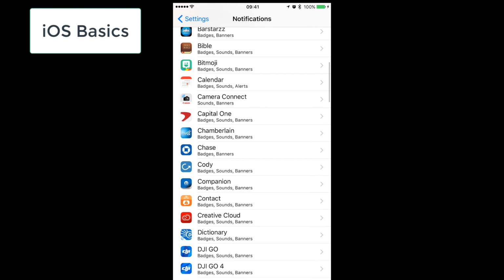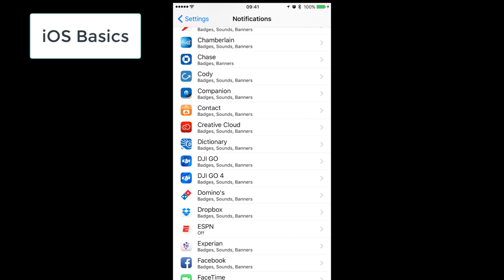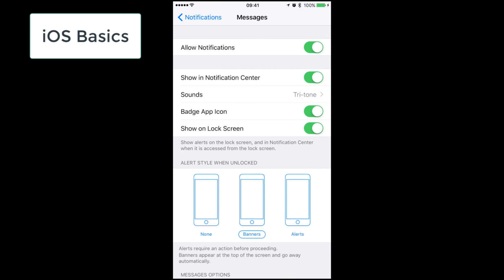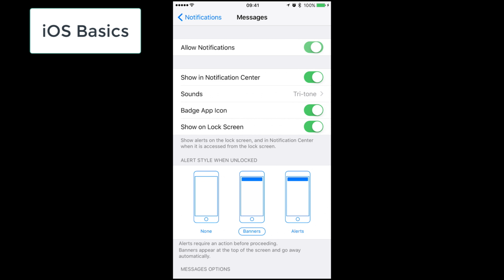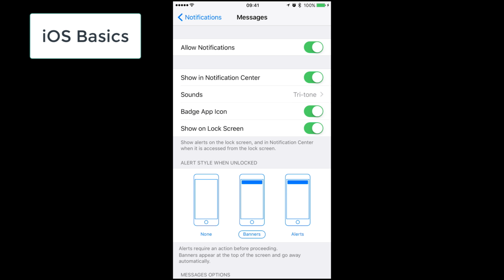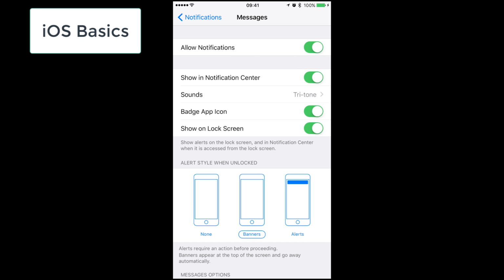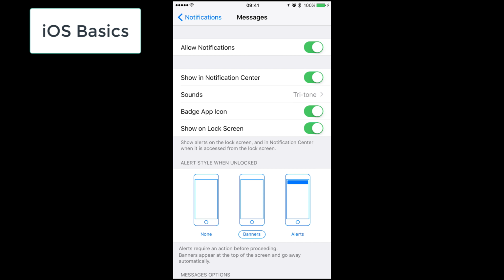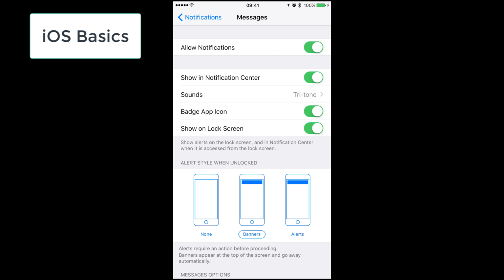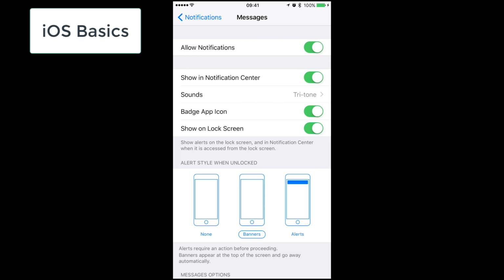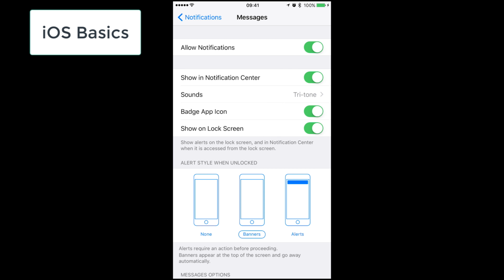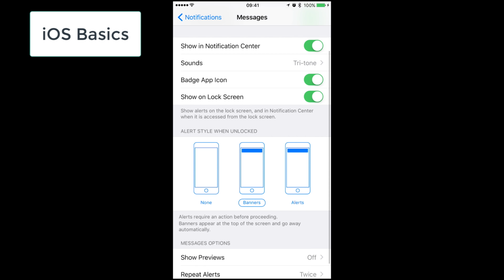Let's pick an app. I'm going to start with the text messaging app. Allow notifications, off or on. If you have it on, whenever you get a text, this is how you get a notification. You can show the notification center. You can choose the tone that alerts you of the notification. Badge app icon, you can turn that off or on. And show on lock screen, that can be off or on.